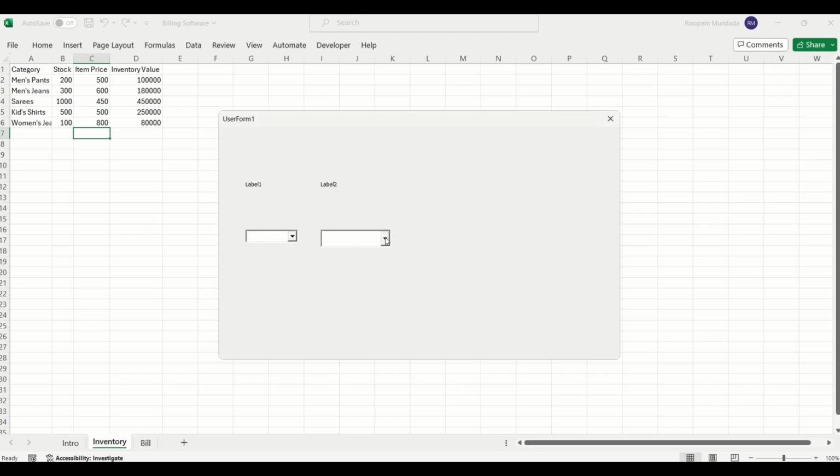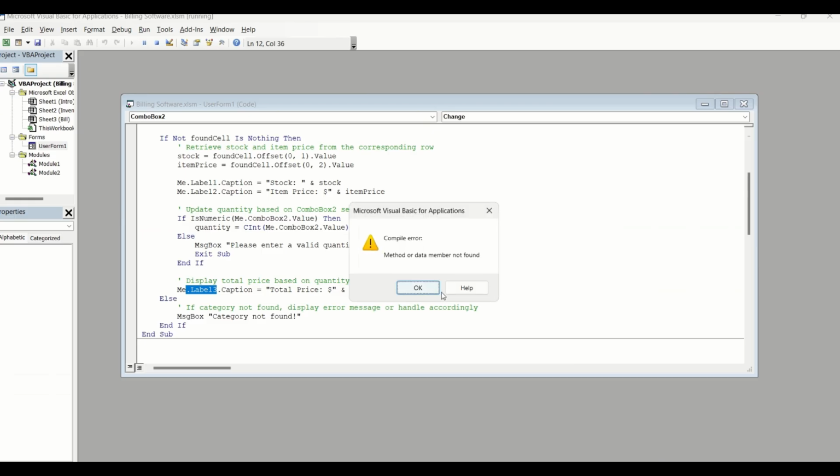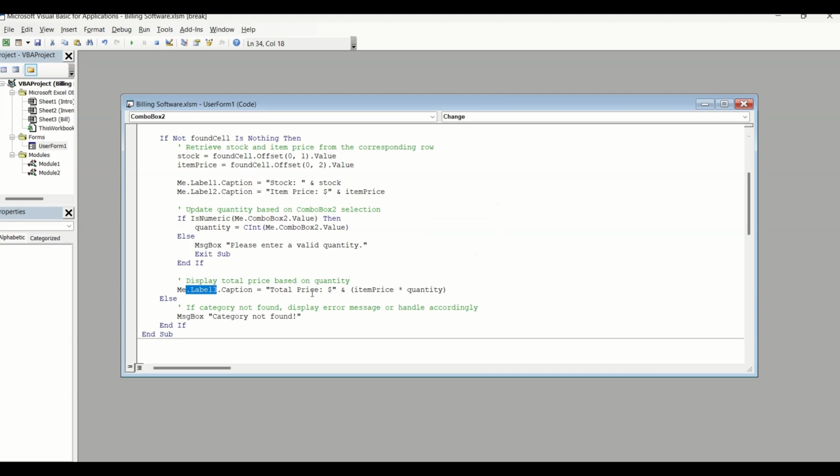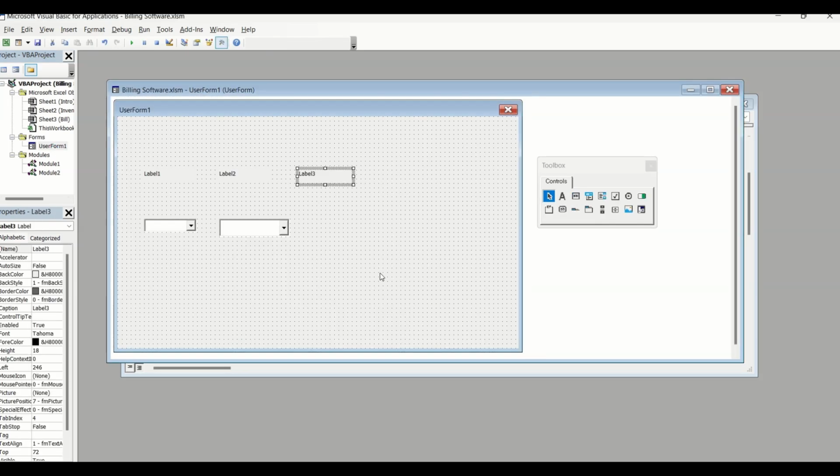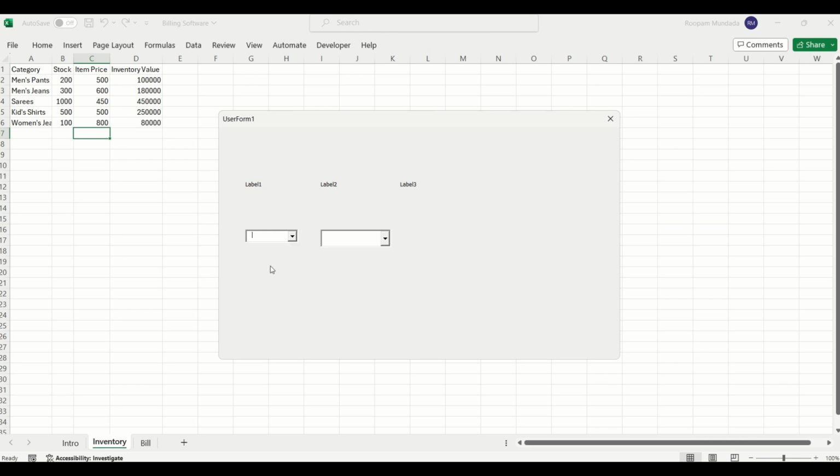So here when I now select men's jeans and select 50, the method 3 label options total price item quantity is not there. So let me enter the label 3 there because it's not available. So label 3 is here and run the code. So choose this one and then select 50. Category not found.